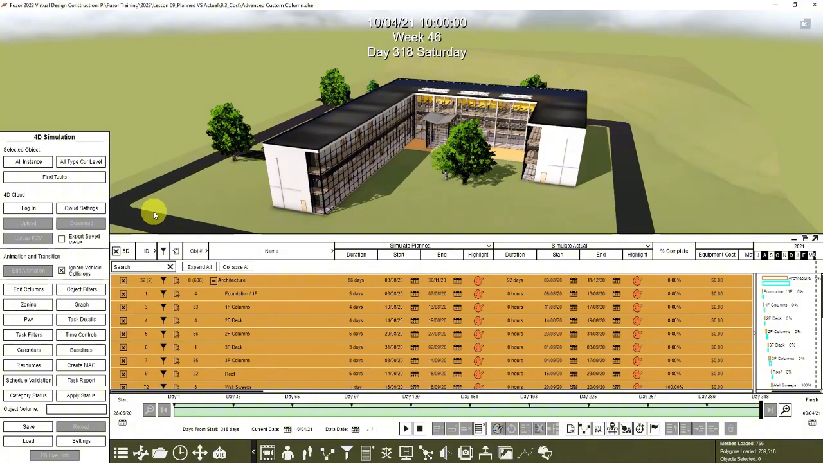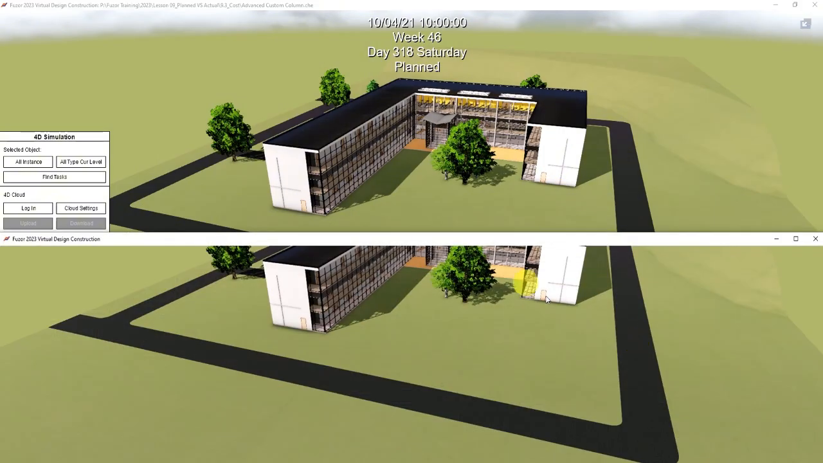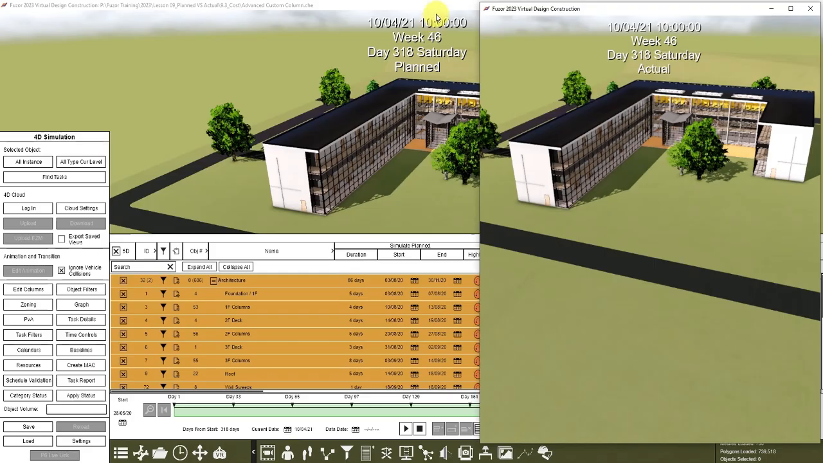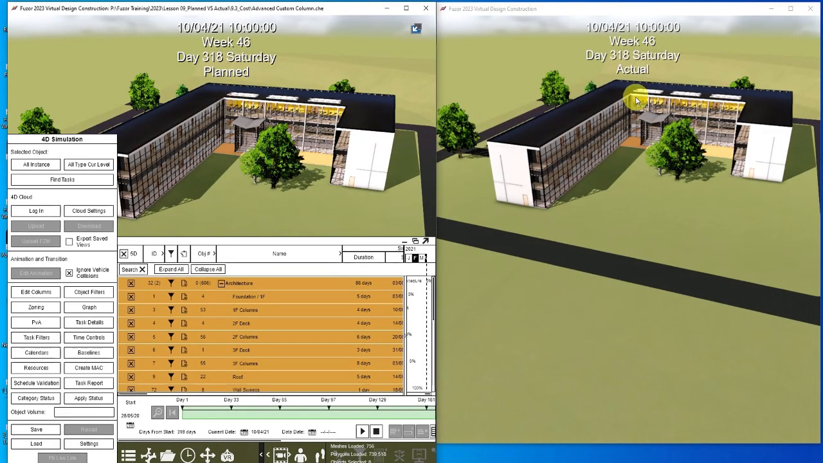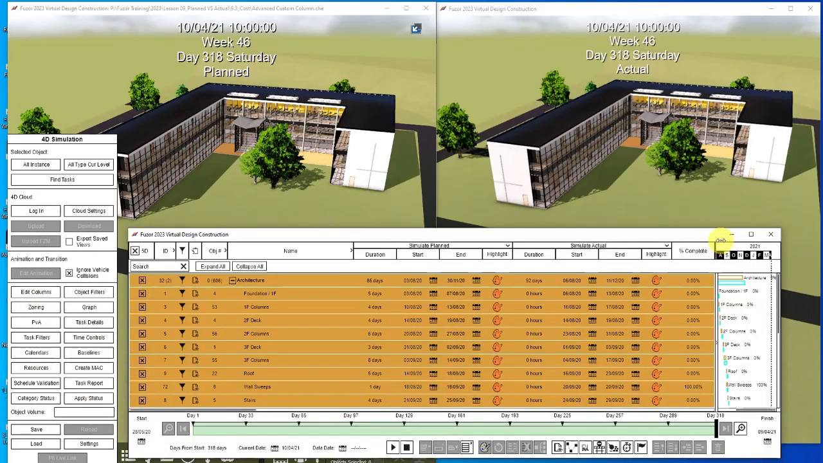The next part is how to show and compare planned versus actual. So in 4D simulation, click PVA. Now you will see 2 windows, and we can drag this window to the side. So now you have a side-by-side view of planned versus actual. To put the schedule in the middle, you can click this arrow, so it's a separate window. This is to minimize, maximize, and to put it in the original position, close this.